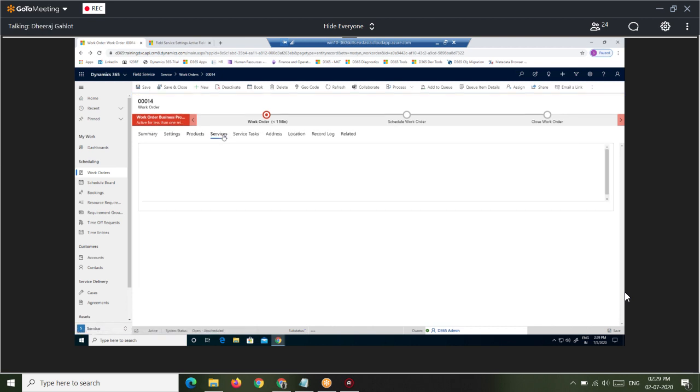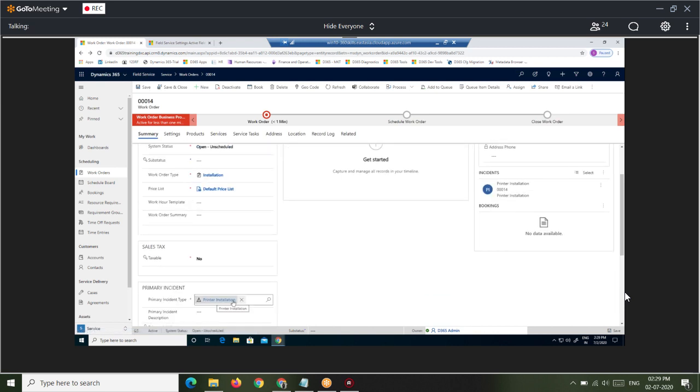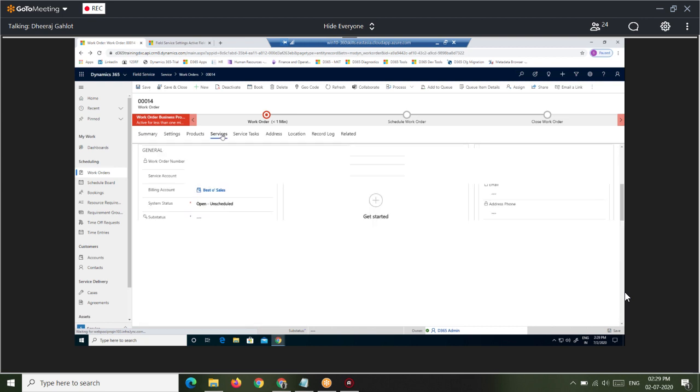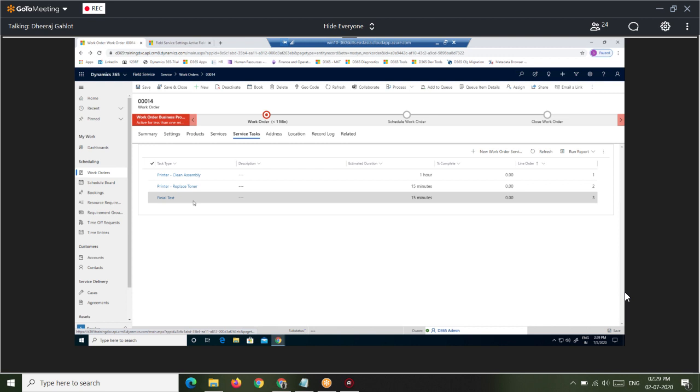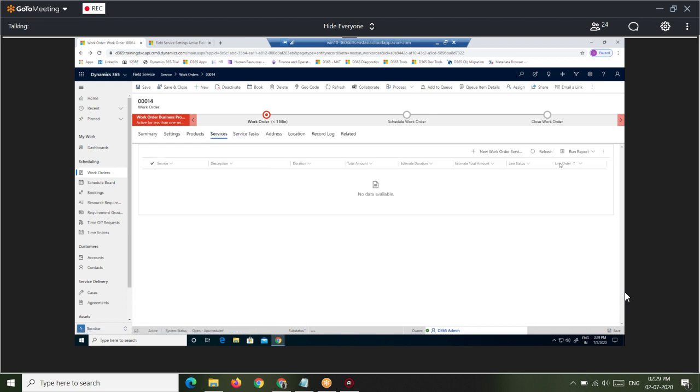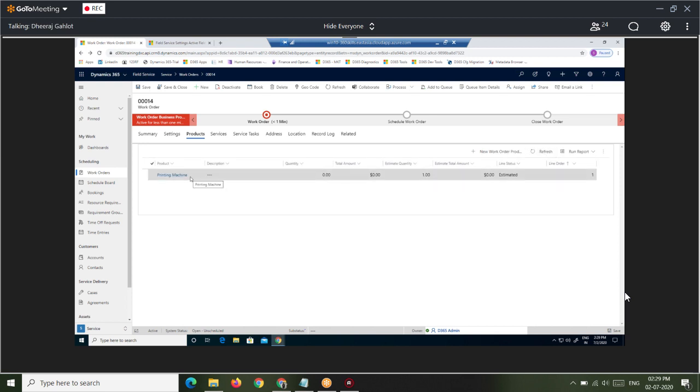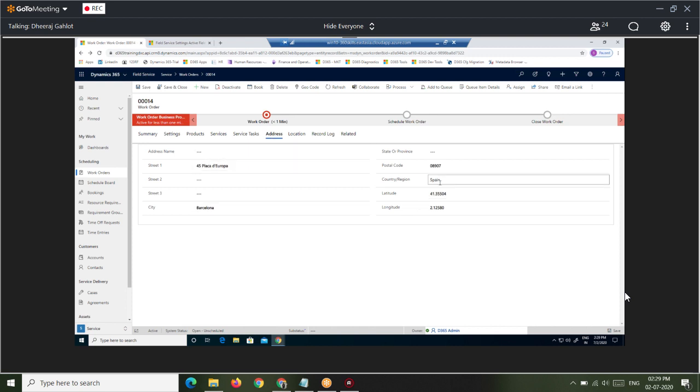Okay, we wait for some time, because I've selected the printer installation up here. Automatically, I will be able to see some services, some service tasks. So service tasks I can see are here now. Services might also come after some time, so it's there. Products, I will just see, yes, the product is also here now. Then the address is Spain, I can see. The location, latitude, and everything is mentioned here.